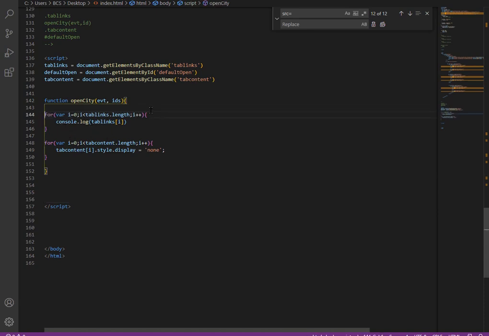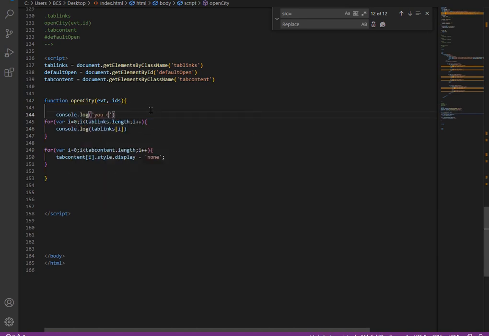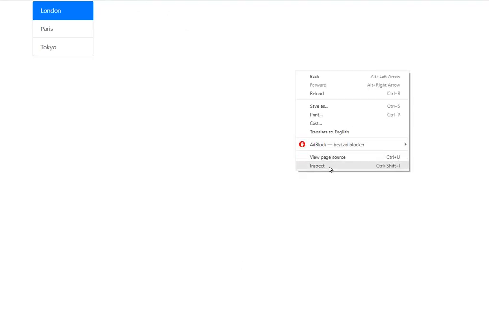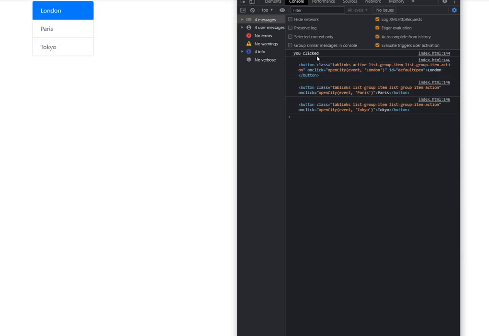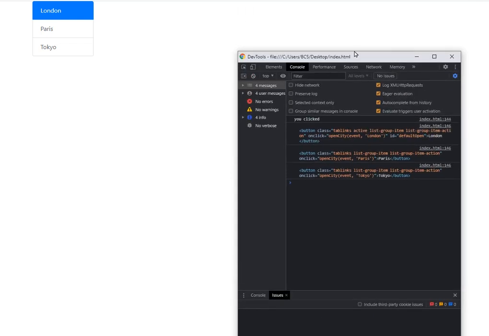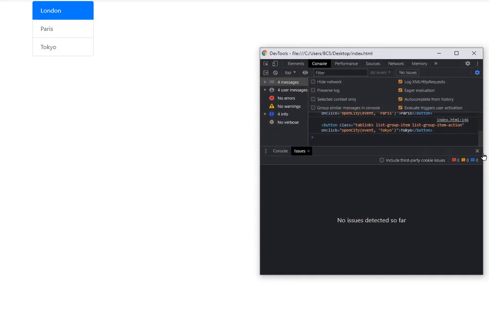Okay, now if I use console.log, you clicked the button, refresh this and get into the inspector. Now at present it is blank, and if you click on the button you should see the message, you clicked the button. Great. Let us make this small. Cool.